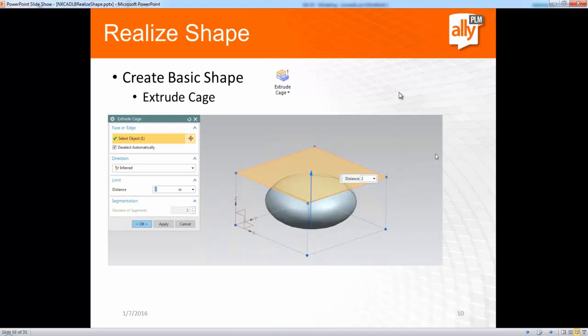We can also create basic shapes by extruding a cage. In this case, I already had a primitive, and I'm going to grab that top cage face and extrude it up. Just like you would do an extrude command in modeling, it's just here we're extruding a cage because of the nature of realize shape.